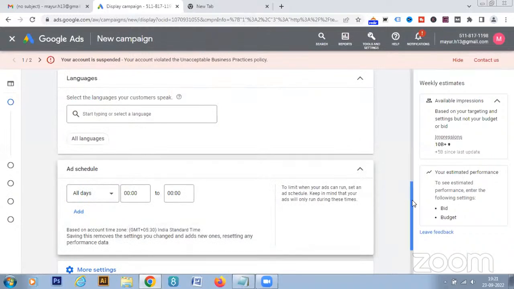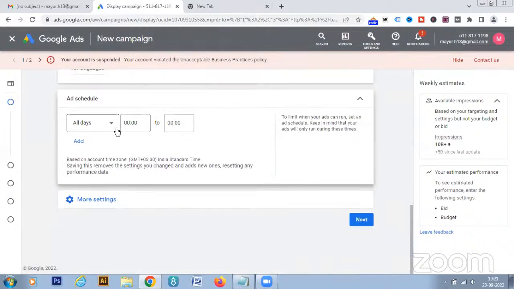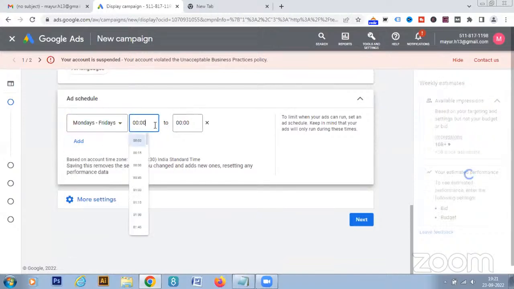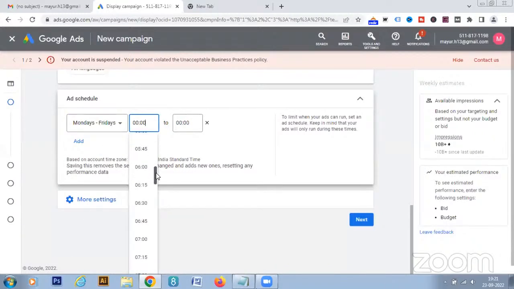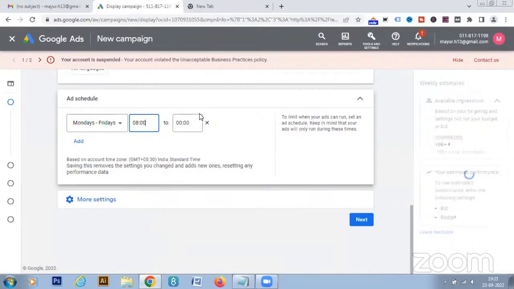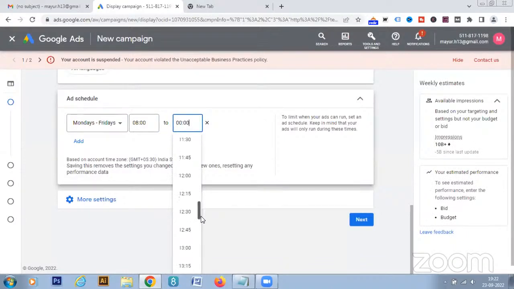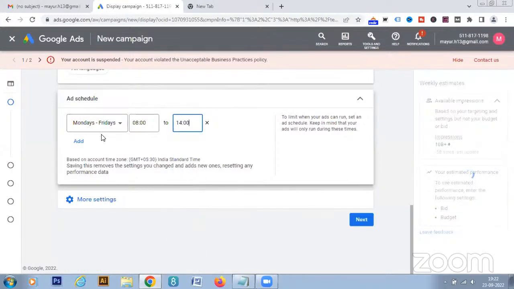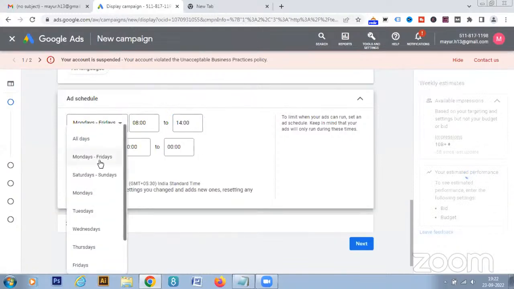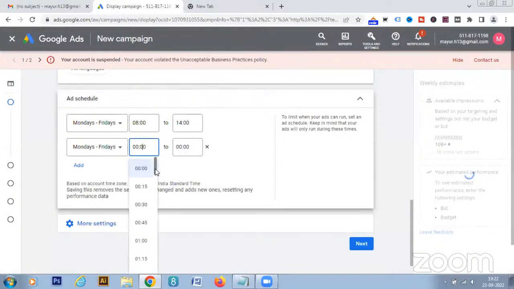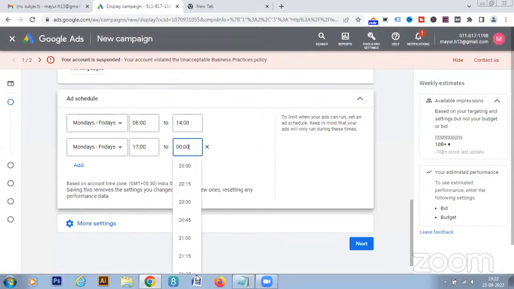Ad schedule as well. Yesterday we saw it, and we will schedule it properly. Monday to Friday, it's a display ad, so the majority of people will be on their phones. Let's say from 8 a.m. in the morning till 2 p.m., which is 1400 hours. Again, Monday to Friday evening, I would want to target them. Let's say evening 5 o'clock, 5 is 1700 hours, and I will take it till the end of the day.